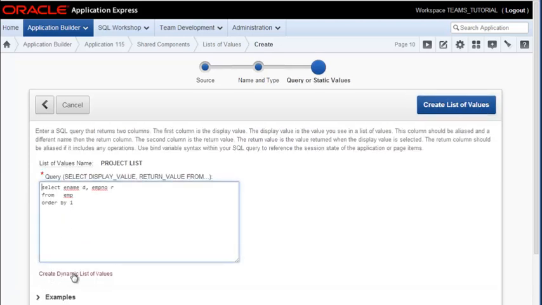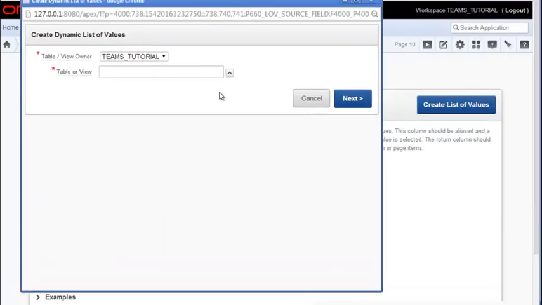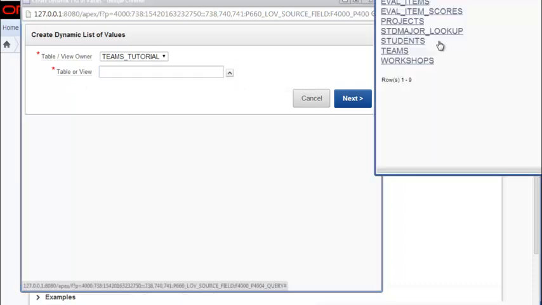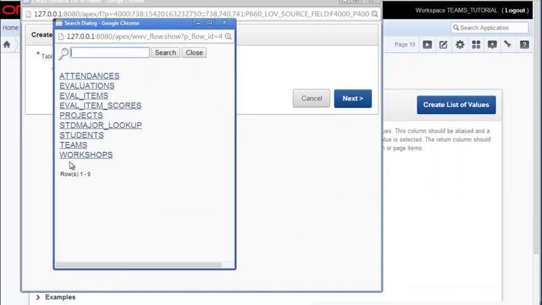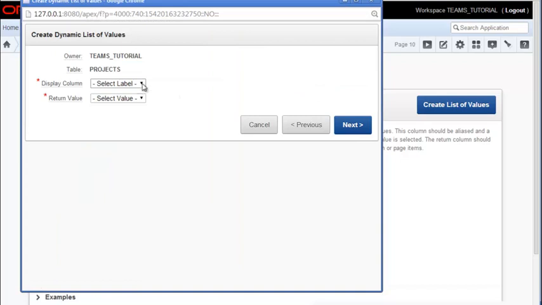If I click this link, I'm going to have a couple of pages that walk me through creating the list of values. So for this schema, our default or parse as schema, I want to select projects. And then it's very important not to get these confused. What do you want to show in the list? The display. That would be the project name. What do you want to return? That would be the primary key value, project ID.